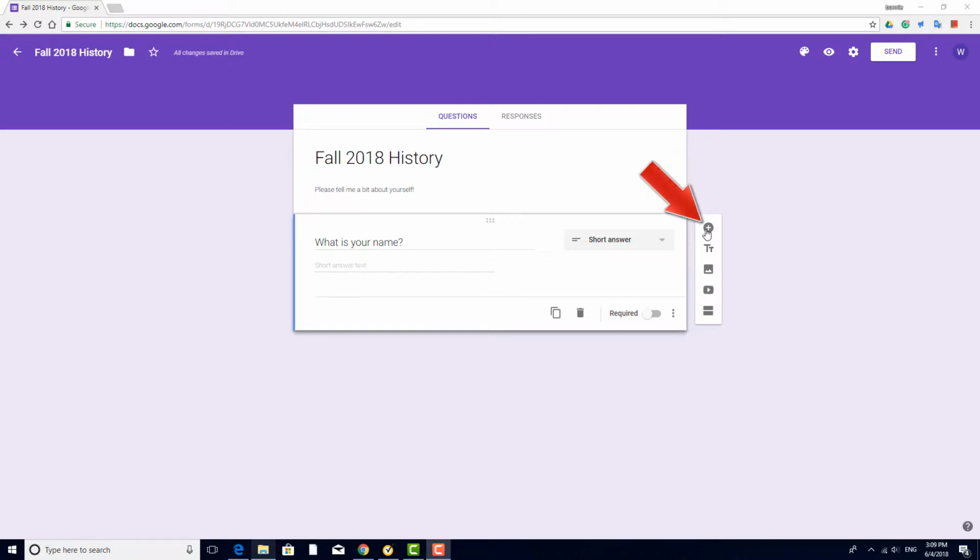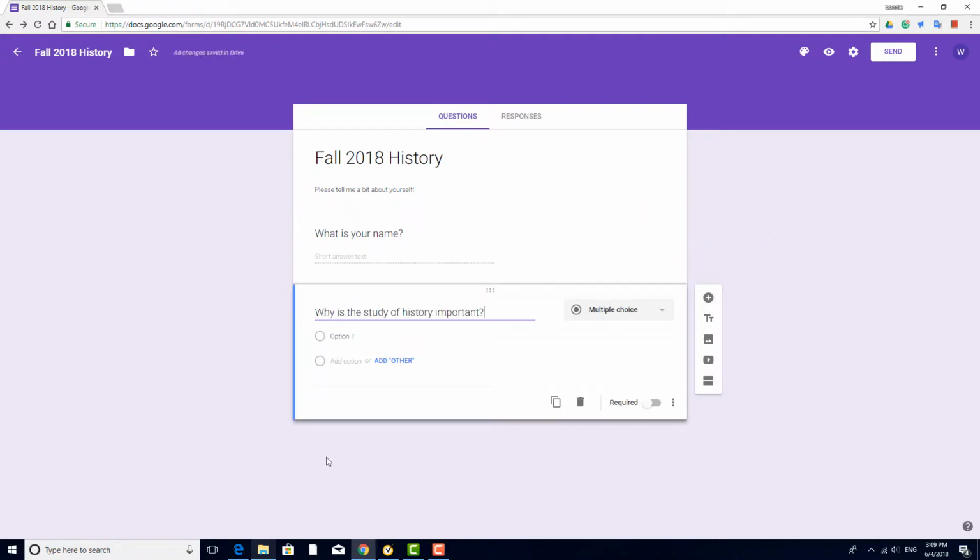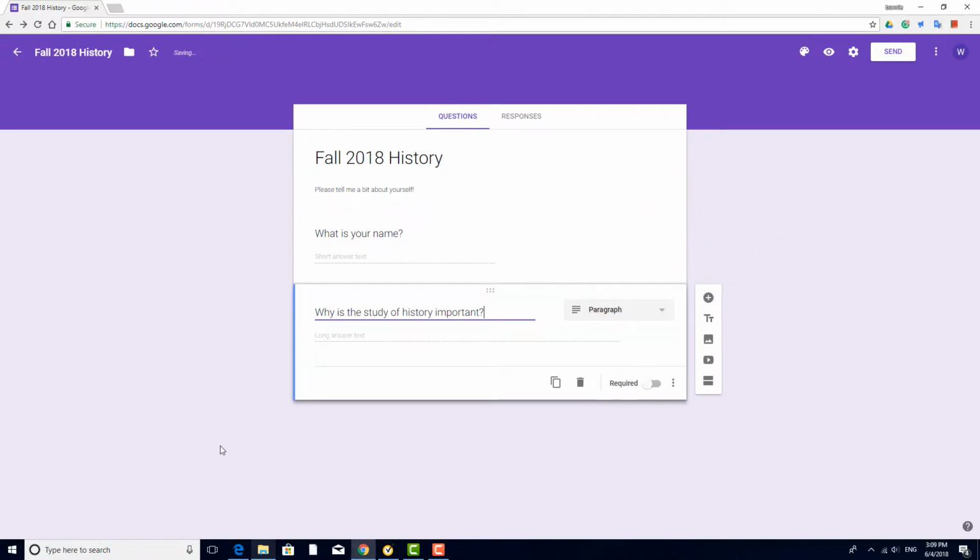I'll click the plus icon over here to start the next question. Why is the study of history important? This type of question needs space for a potentially long answer, so this format should be paragraph.